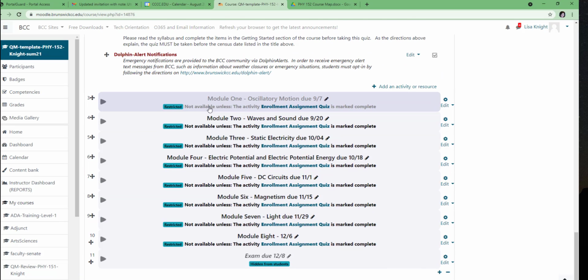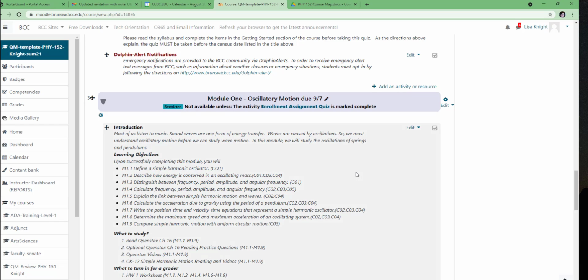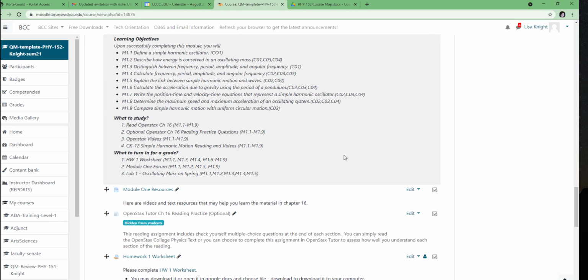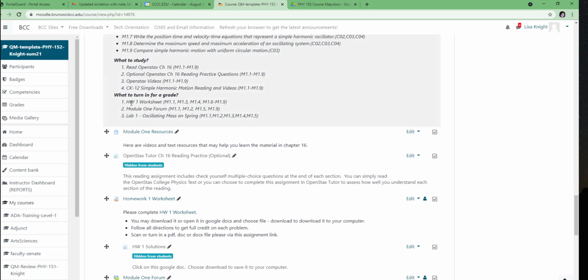Every module has a very consistent structure. You have an introduction, and you have the learning objectives, so you know exactly what you need to be able to do at the end of the material that you complete. You have a list of the material that you should study, and you have the list of graded items. So every module has 3 graded items. You'll have some kind of homework assignment, some kind of discussion or activity assignment, and you'll have a lab assignment.